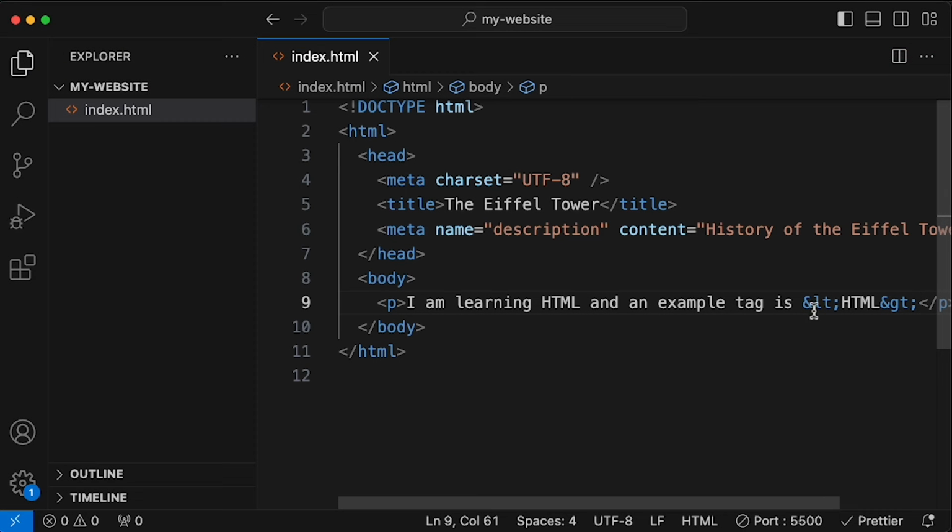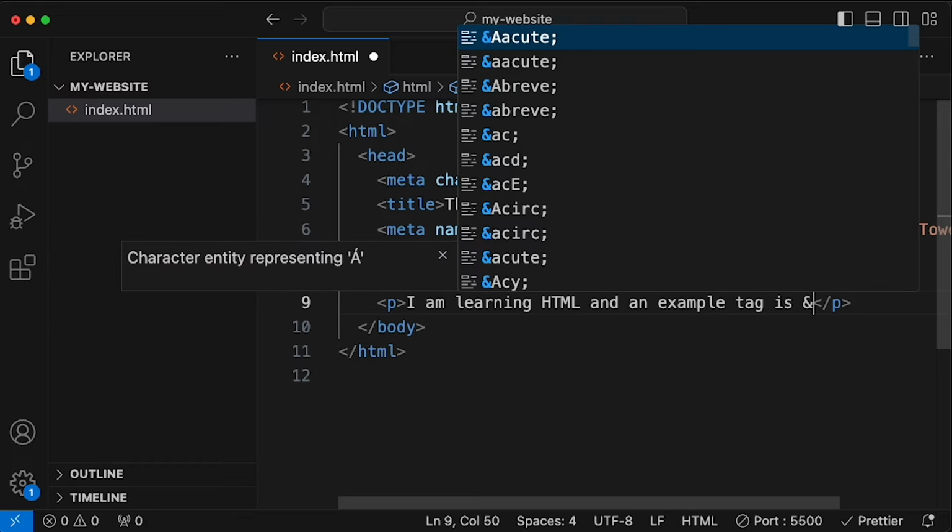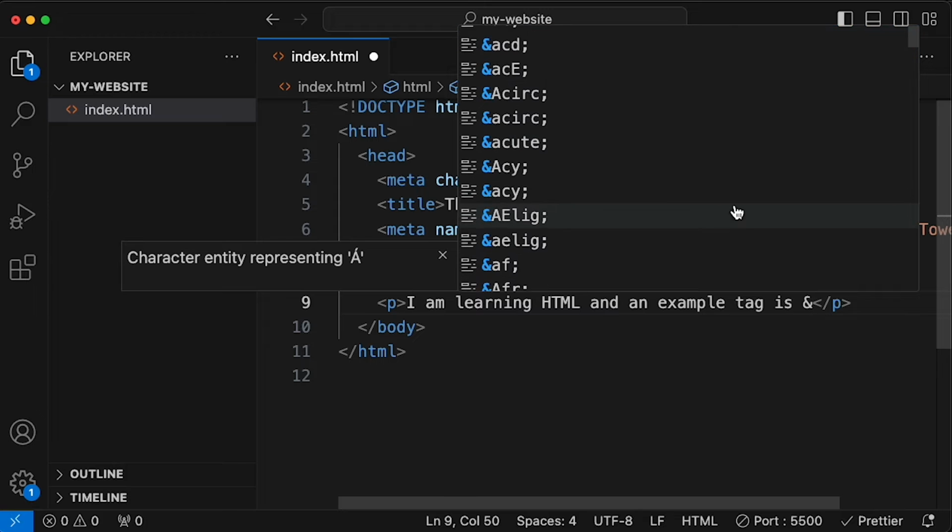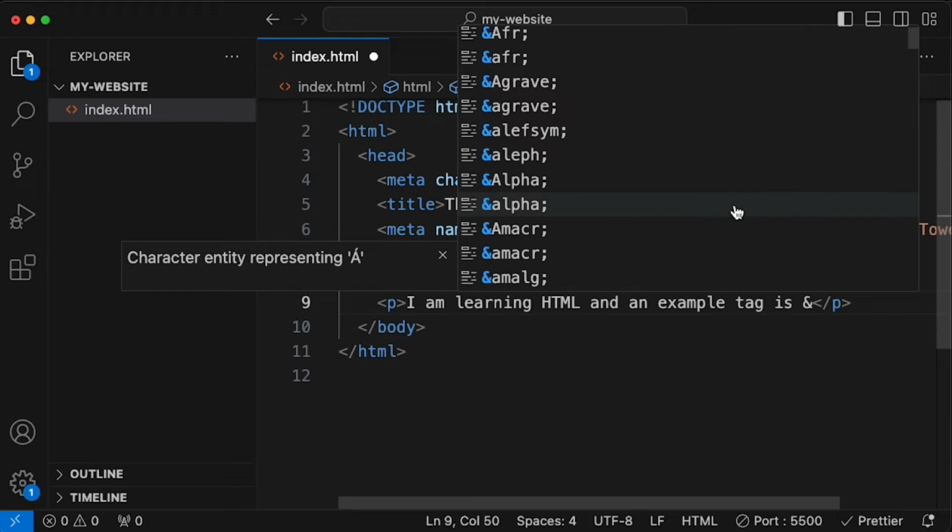Now if you're wondering what the options or list of entities are that we can use, in Visual Studio Code type ampersand and press Ctrl space, and you will see a list of special character entities that are available to you when you're writing HTML code in your web page. So use these as reference. And that is in a nutshell how we can incorporate special characters or entities in our code.